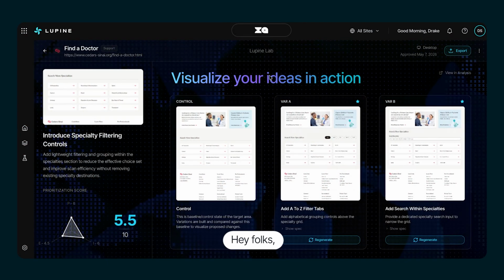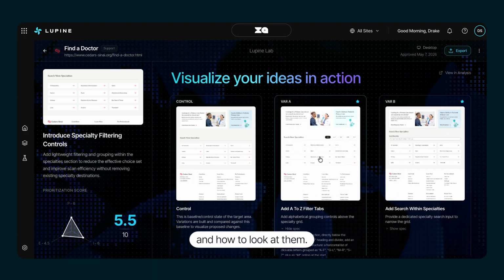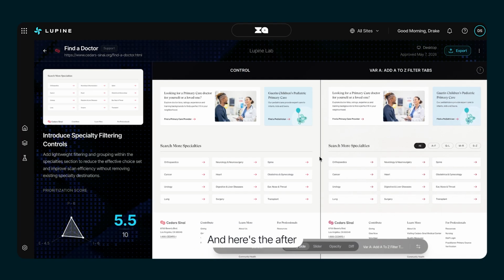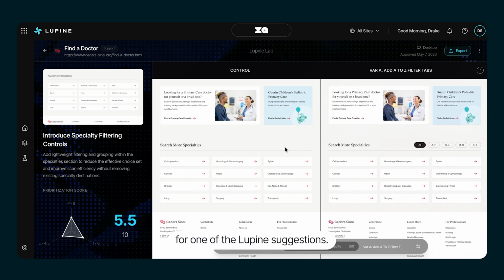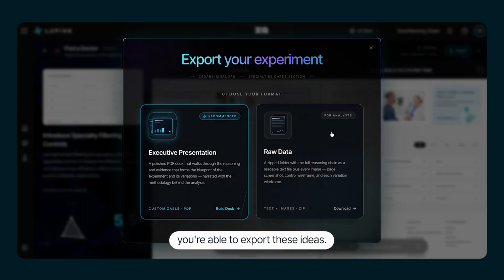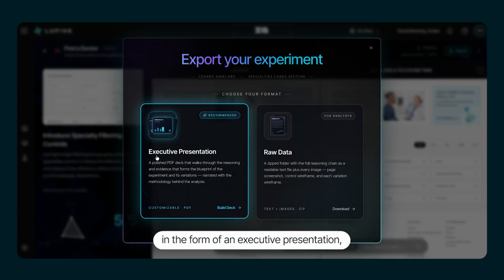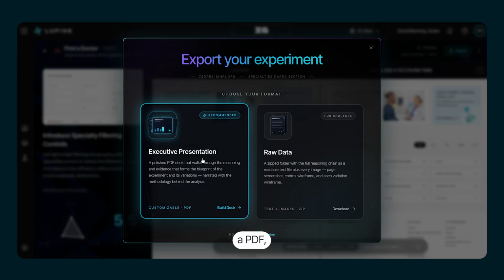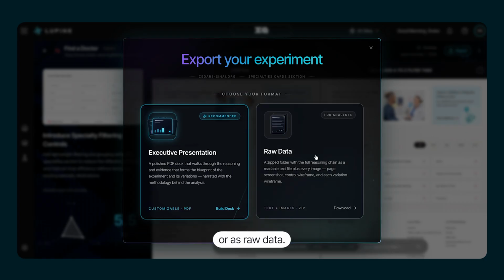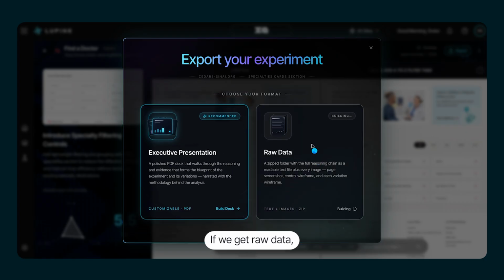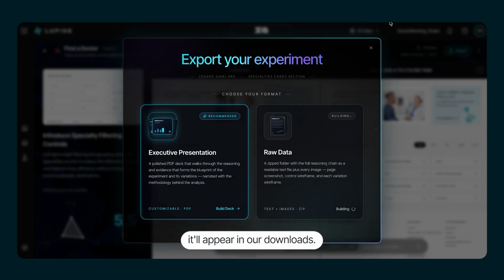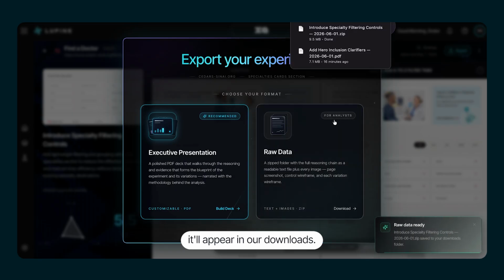Hey folks, if you remember where we left off, we were discussing how to generate variants and how to look at them. Again, here's the before and here's the after for one of the Lupine suggestions. Now, once you're here, you're able to export these ideas. And you can export them either in the form of an executive presentation, a PDF, or as raw data. If we hit raw data, it'll appear in our downloads. Here we go.